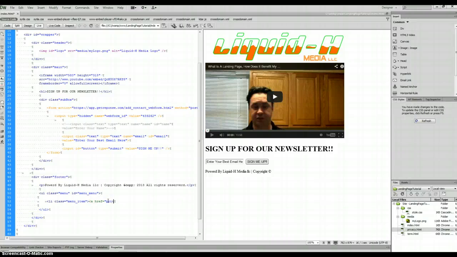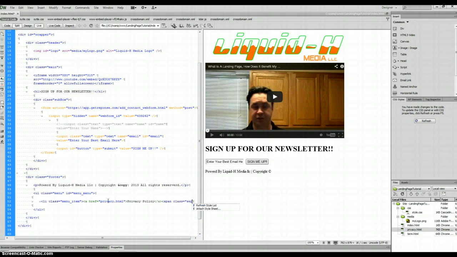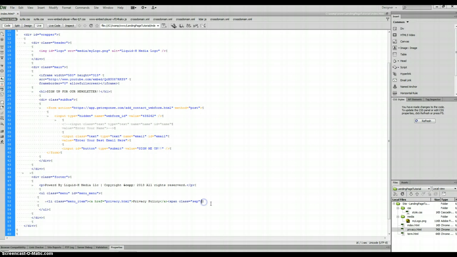So this is going to be privacy.html, and then we'll give it the actual text, privacy policy. Close out our anchor tag. And we'll give it a span, and the class will be set. This is just so you can get these little bars in there on the screen. Then we'll close out the span, and then we'll close out the list item.